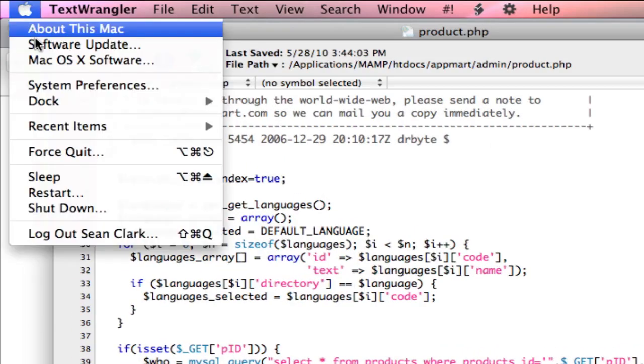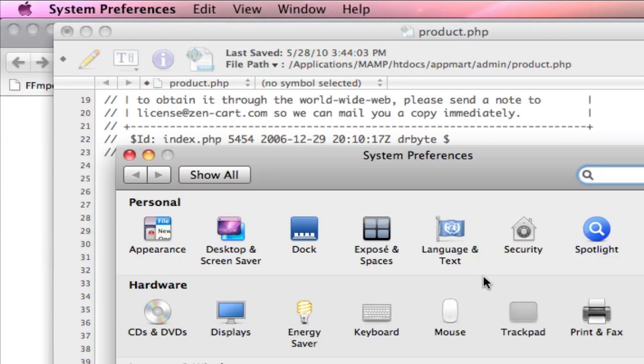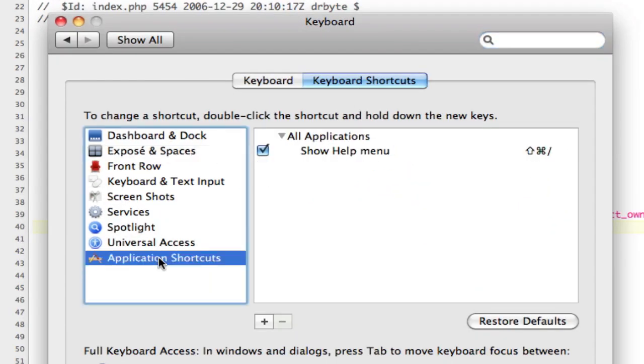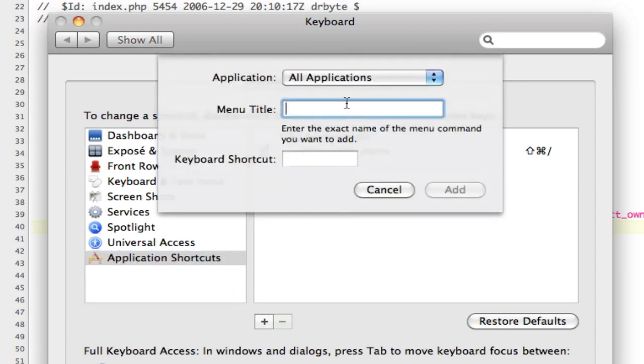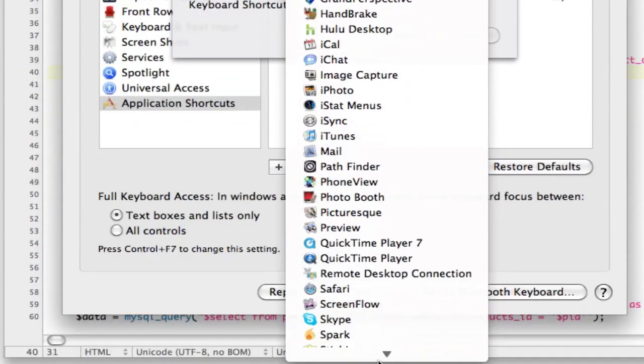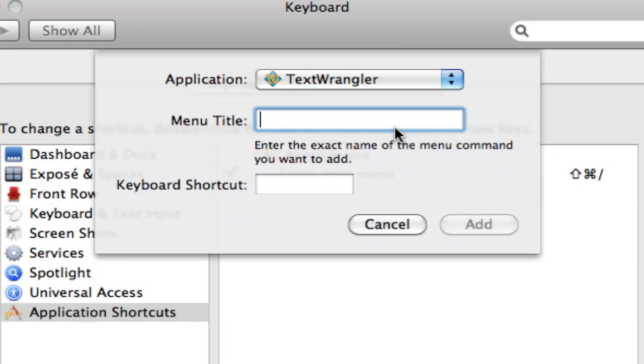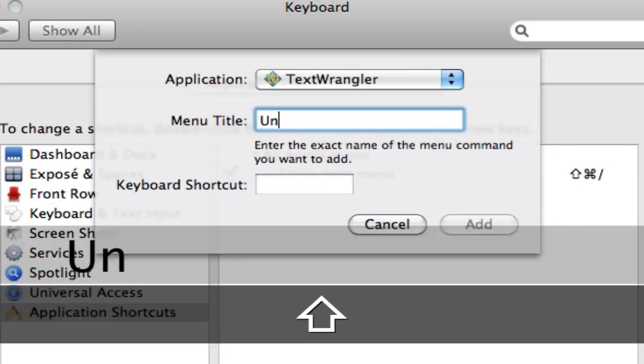So we're actually going to System Preferences. We're going to go to Keyboard and Keyboard Shortcuts. And now we're going to choose Application Shortcuts. And we're going to hit New. Now we're going to drop down and go to Text Wrangler. You can do this with any Mac application. Menu title. This has to be exact.